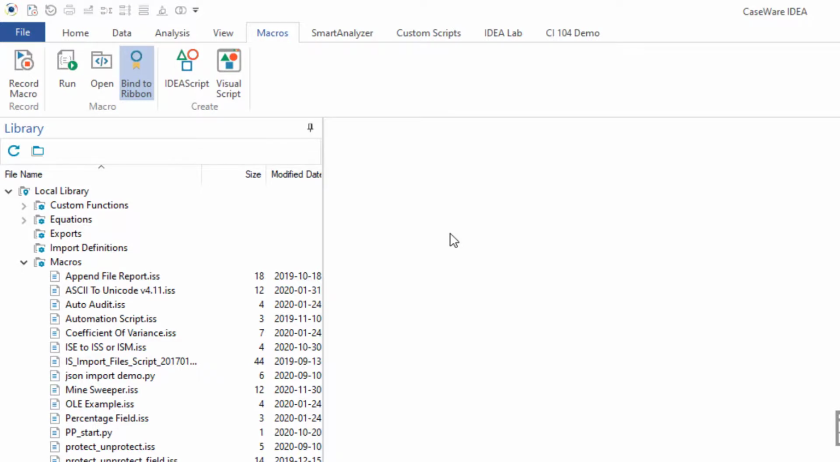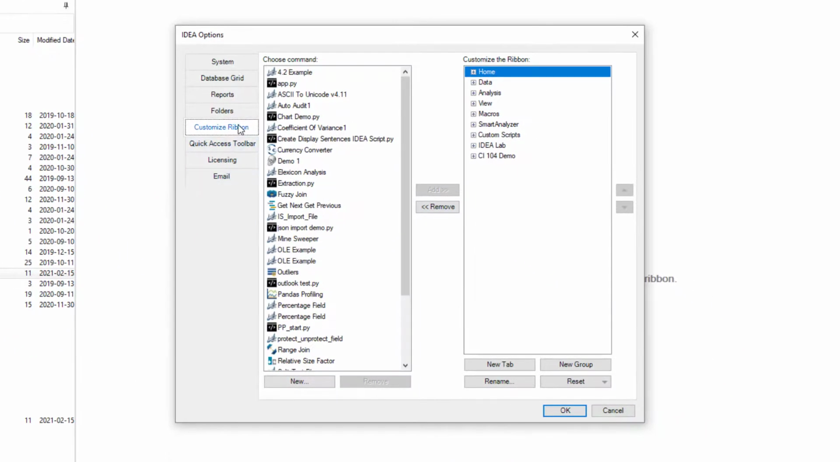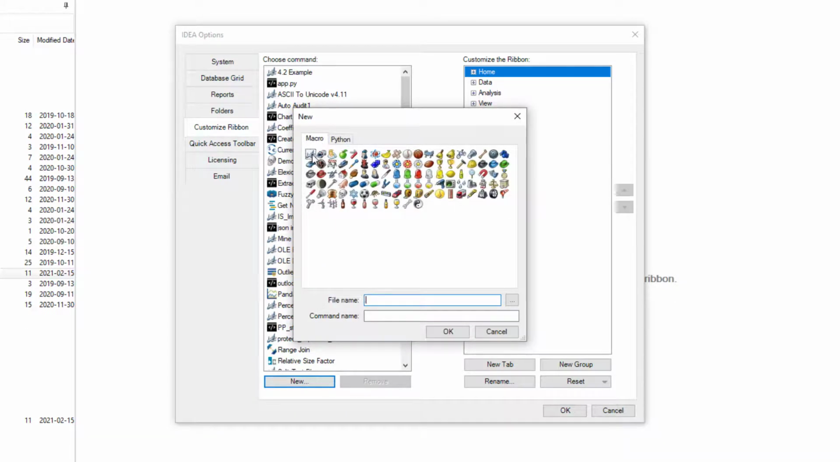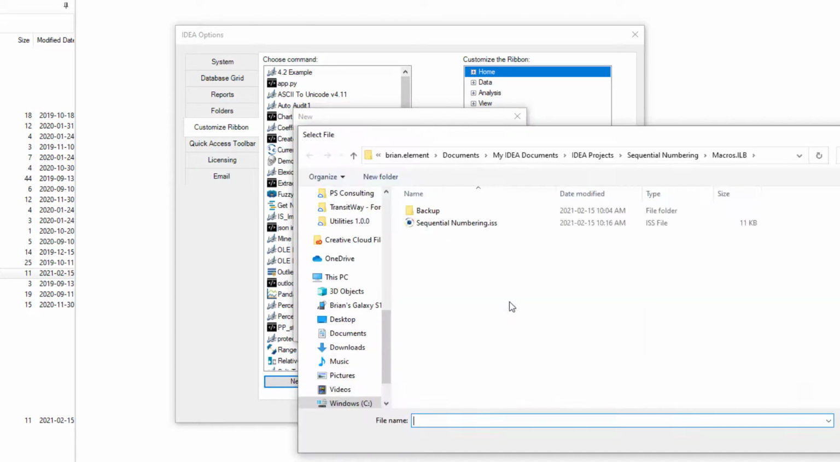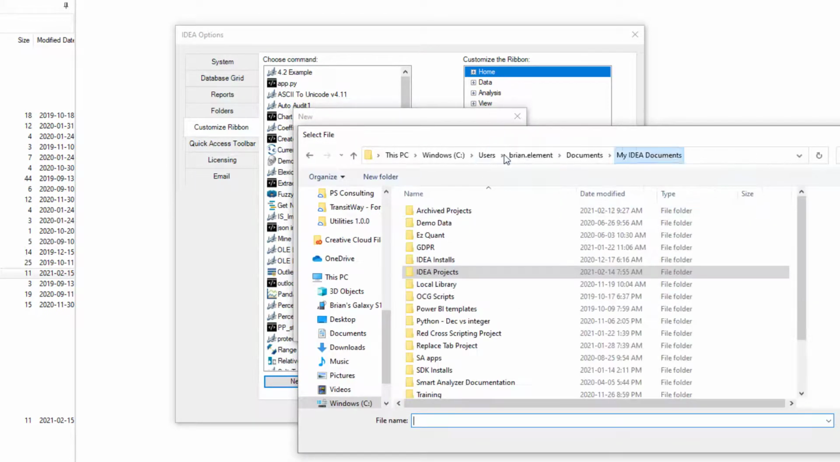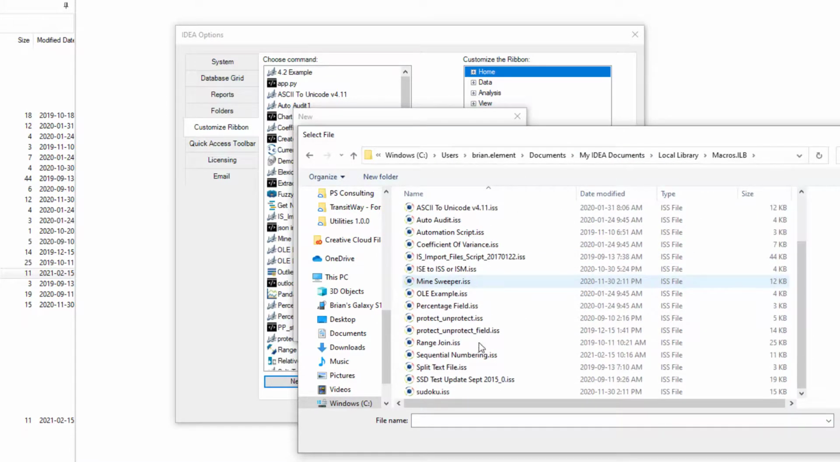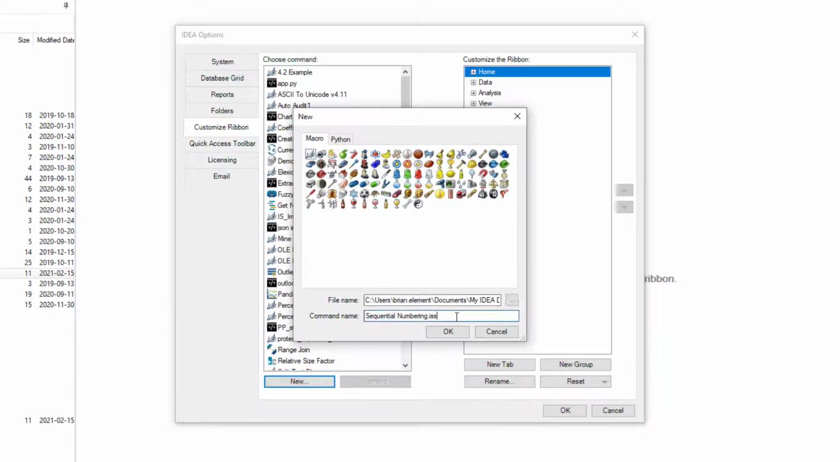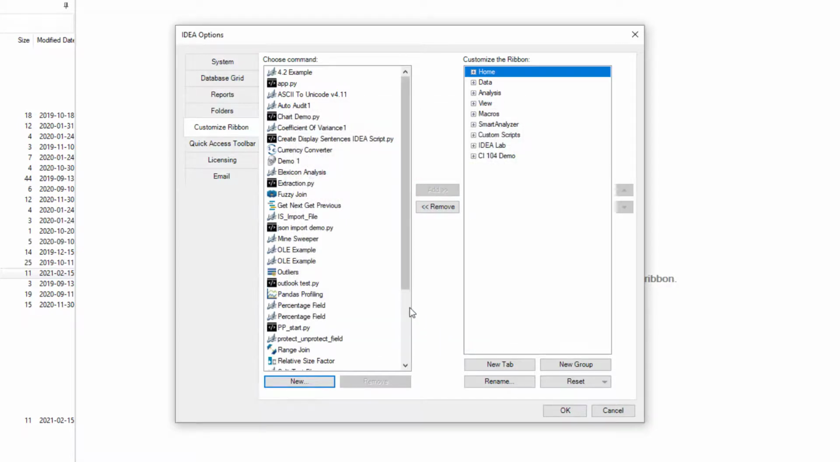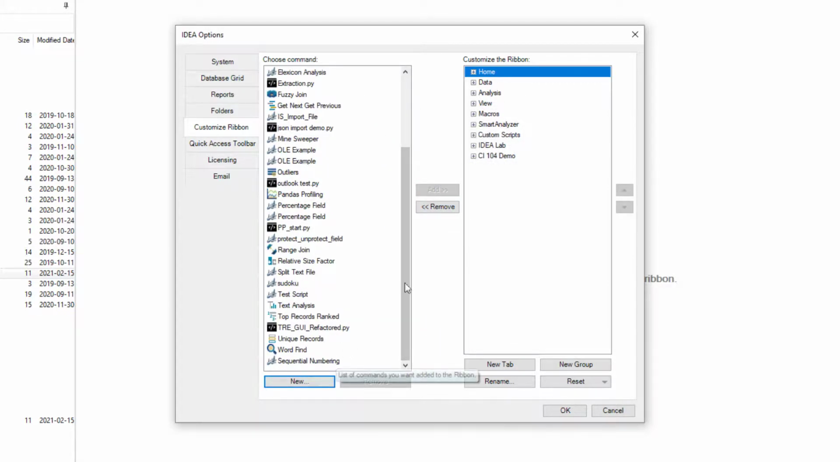Let me open that up. It takes a second to open up. Then I go customize ribbon. Here I go new. It's a macro. You're limited to the number of whatever icons you want. The file name is, now I'm going to go find that file. I'm going to go into the local library, macros, and find that file, sequential numbering. Here, command name is what's going to appear on the ribbon. I'm just going to click OK. So now this has been added to my list.